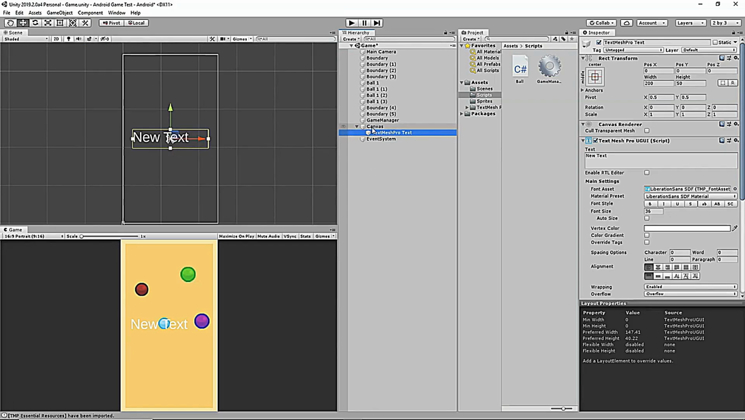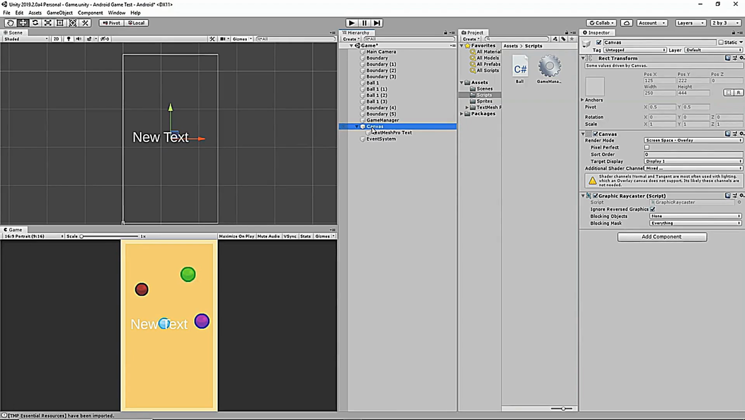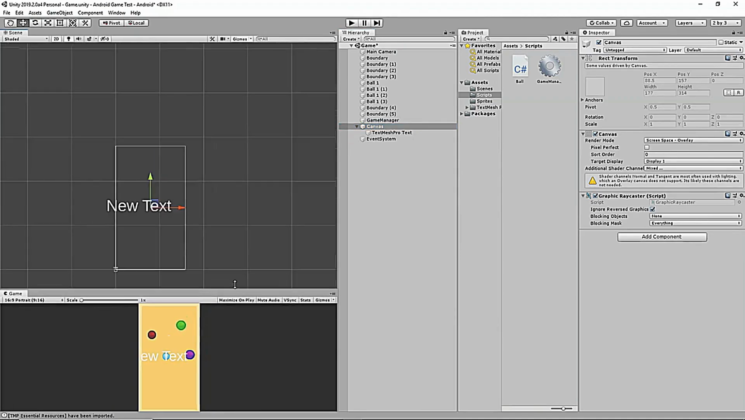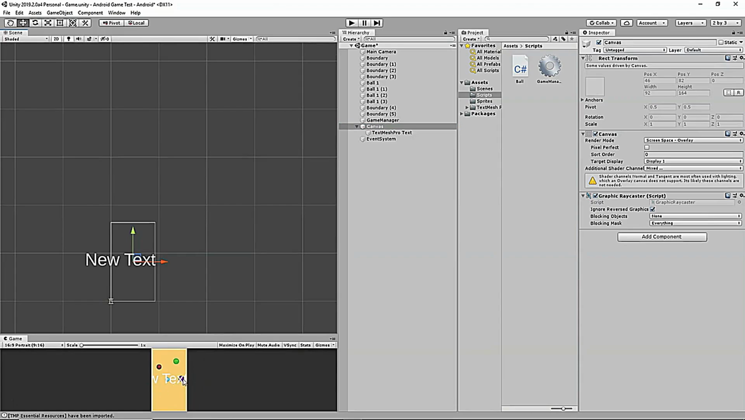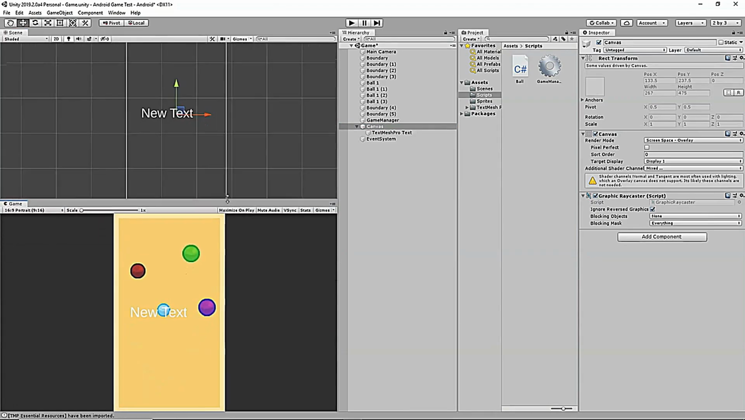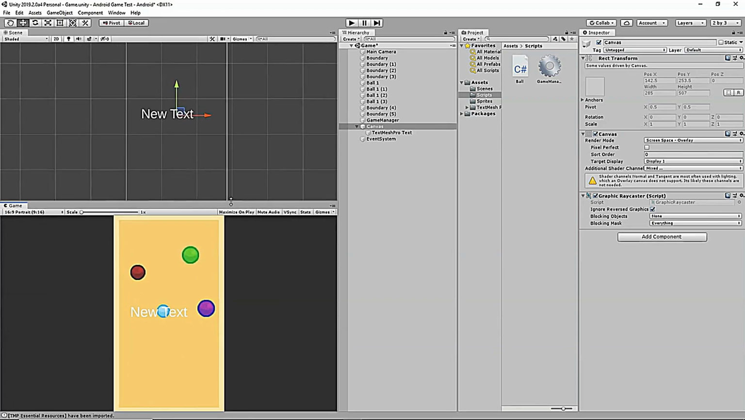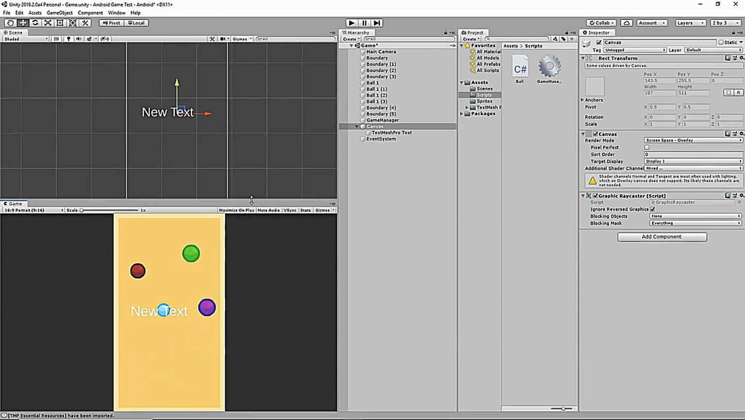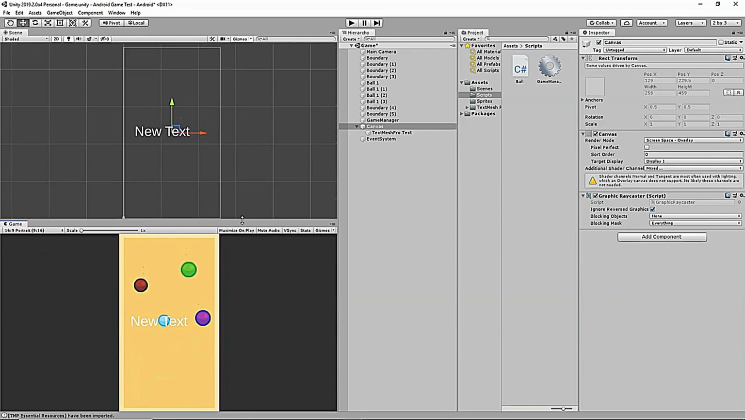Now we need to select the canvas and set it to a resolution so that it automatically scales to any other resolution. Otherwise, as you can see, when we make the screen smaller, the text becomes like this. So we need to make the text become small and big along with the screen, so that we can run our game on all different screens. Alright? For that, we need to select the canvas. For the render mode, we're gonna keep it at screen space overlay. Now we need to add the canvas scaler component to it.